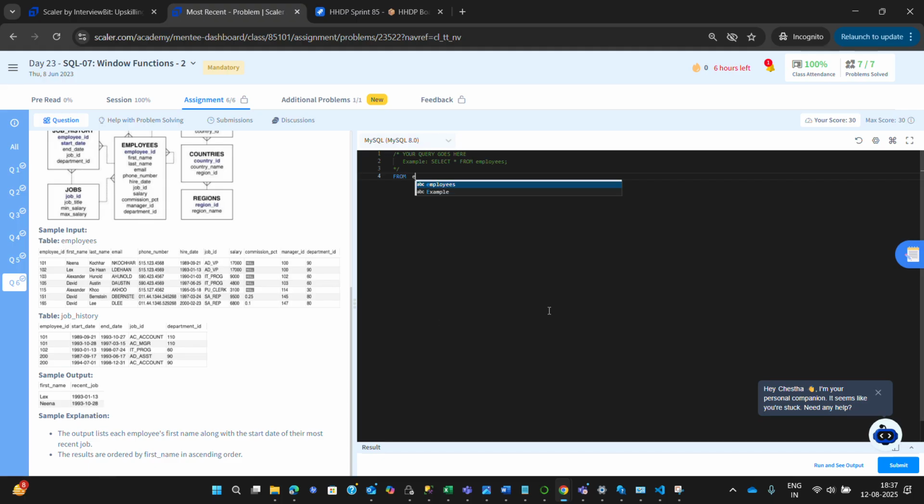So from employees table as EMP, join job history table as GH on job history dot employee underscore ID is equal to emp dot employee underscore ID, and then select emp dot first name.